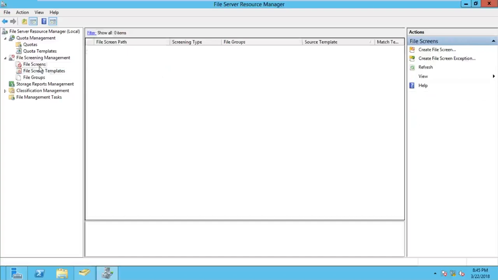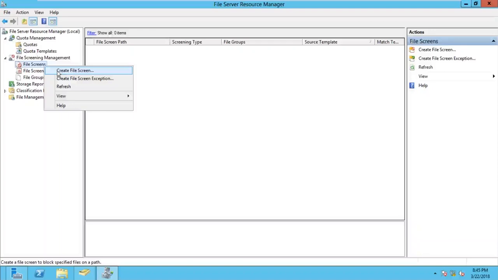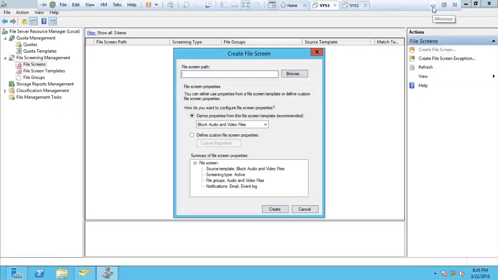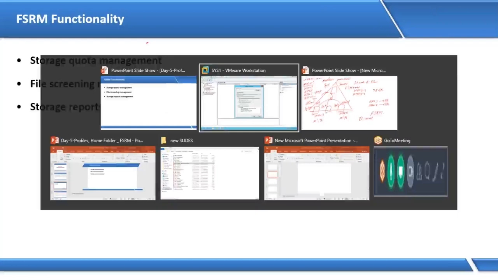So write down the next line: right click on File Screens and click on Create File Screen. Once you click this, one new page will open, and this page is asking for the file screen path. File screen path means where you are applying the restrictions.